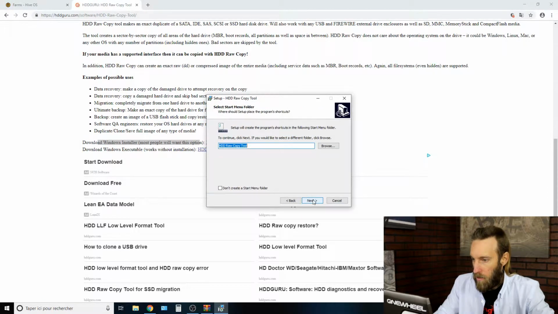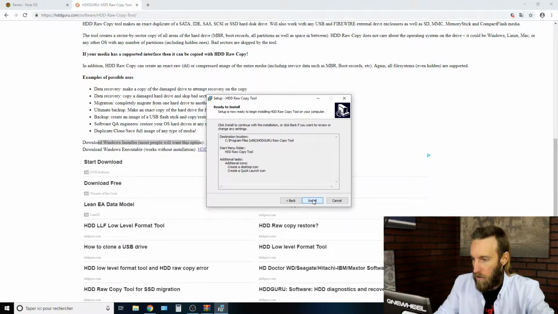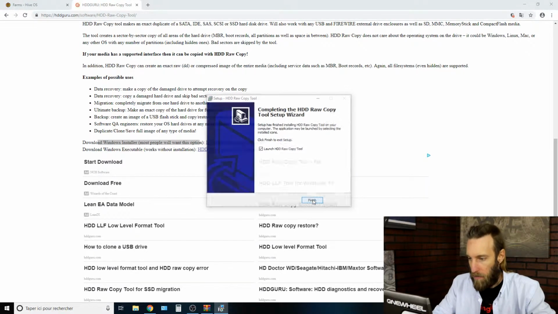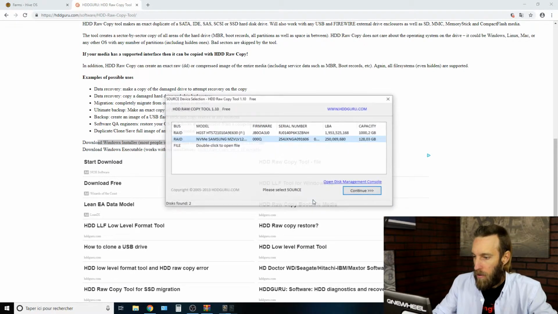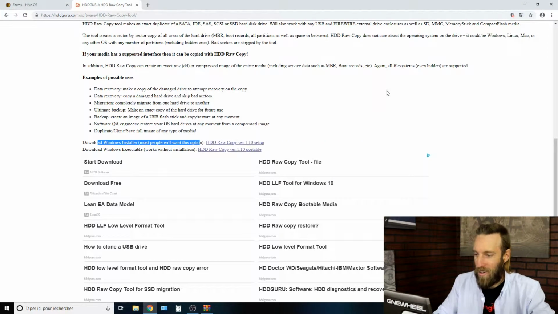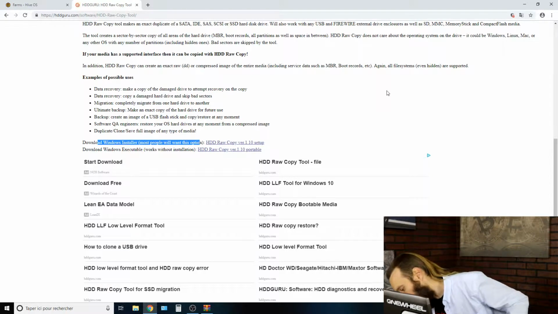Next. And launch HDD Raw Copy. Agree to that. No, actually you don't open it right now. First, you need to connect your drive to your computer before you open up the HDD Raw Copy tool. So I'm going to stick in this USB.